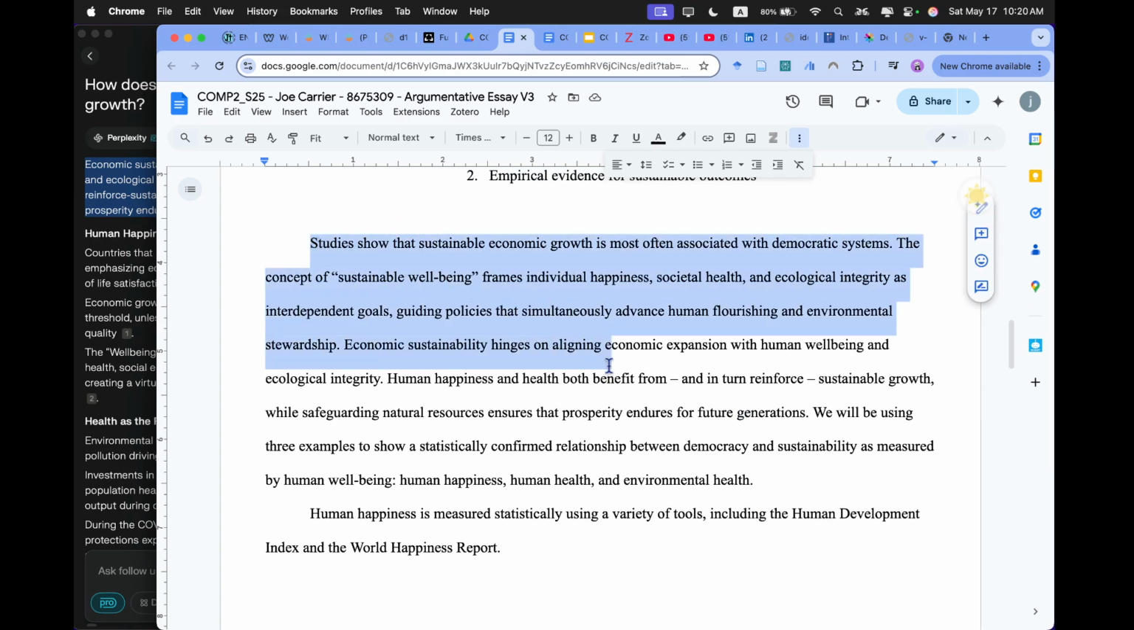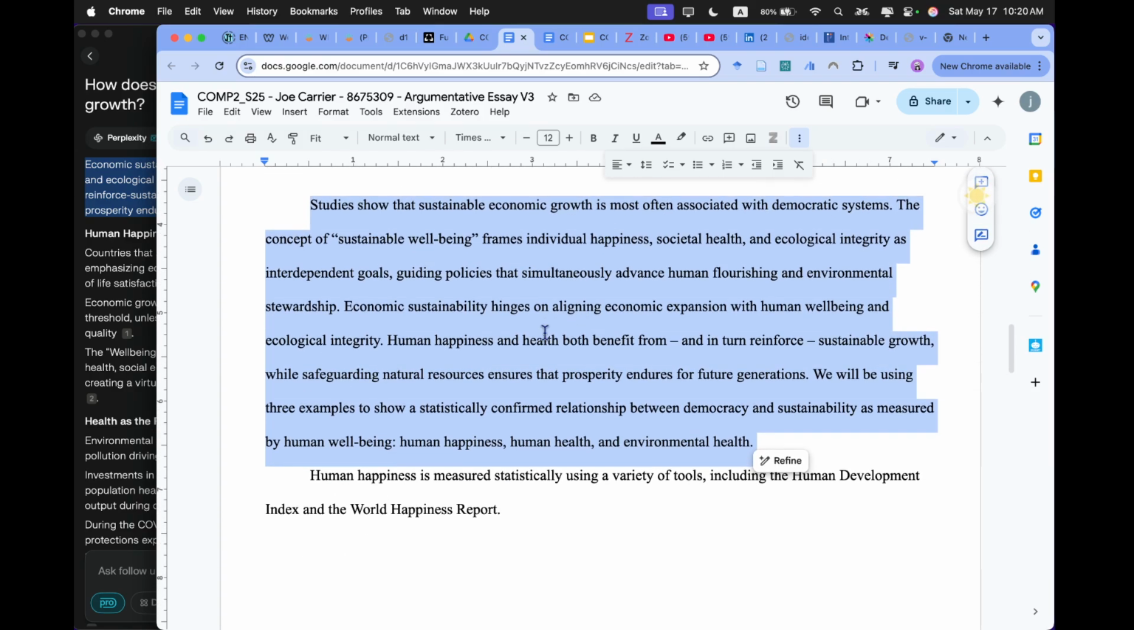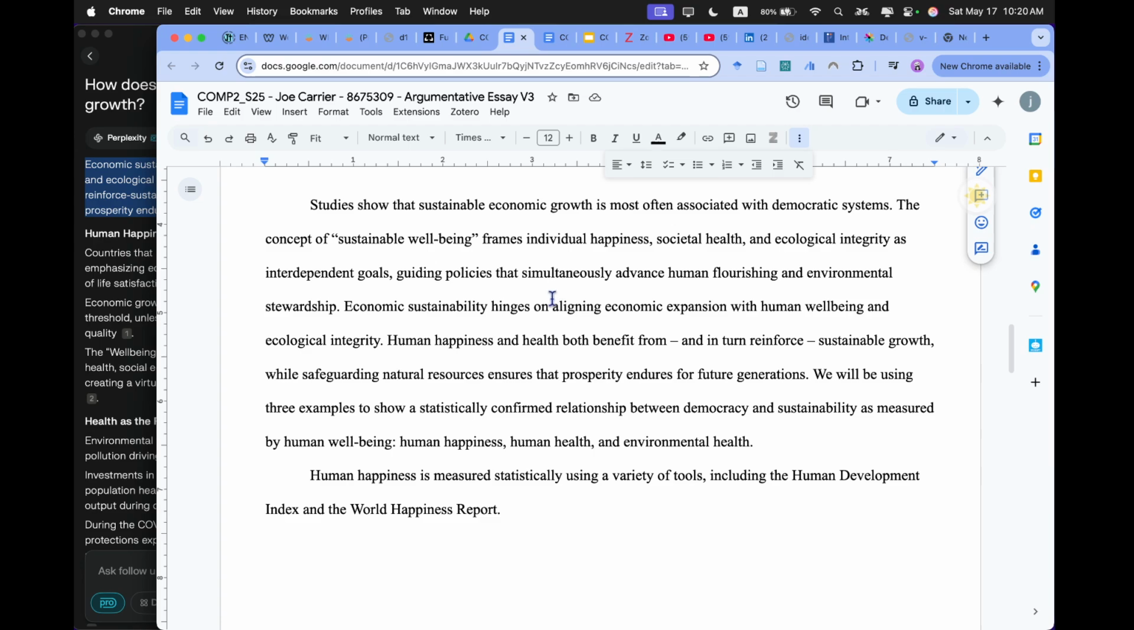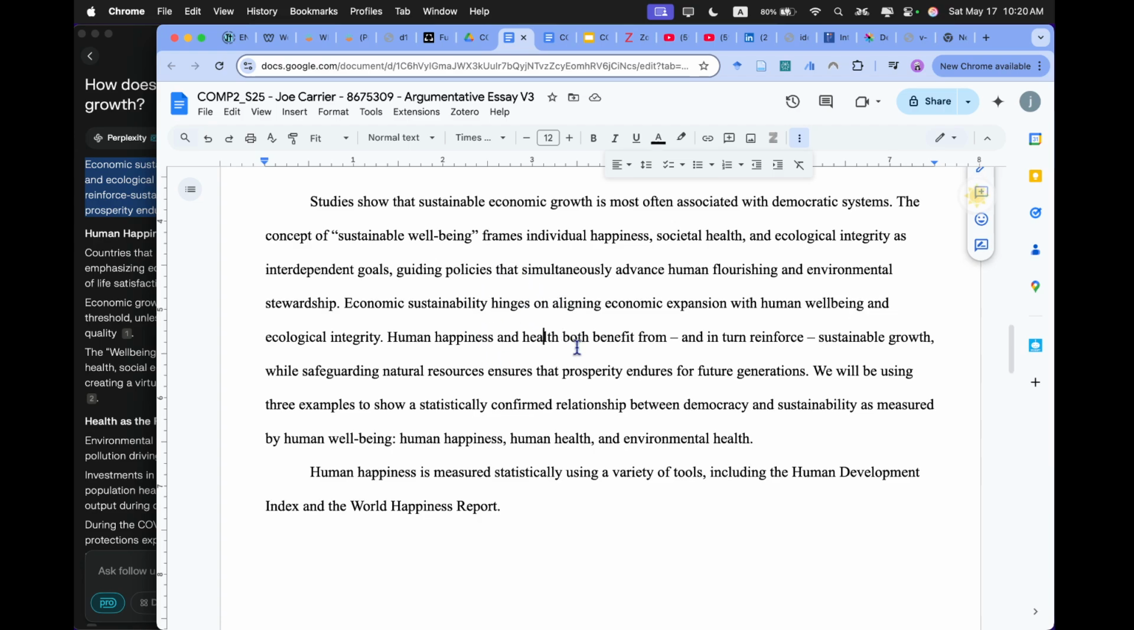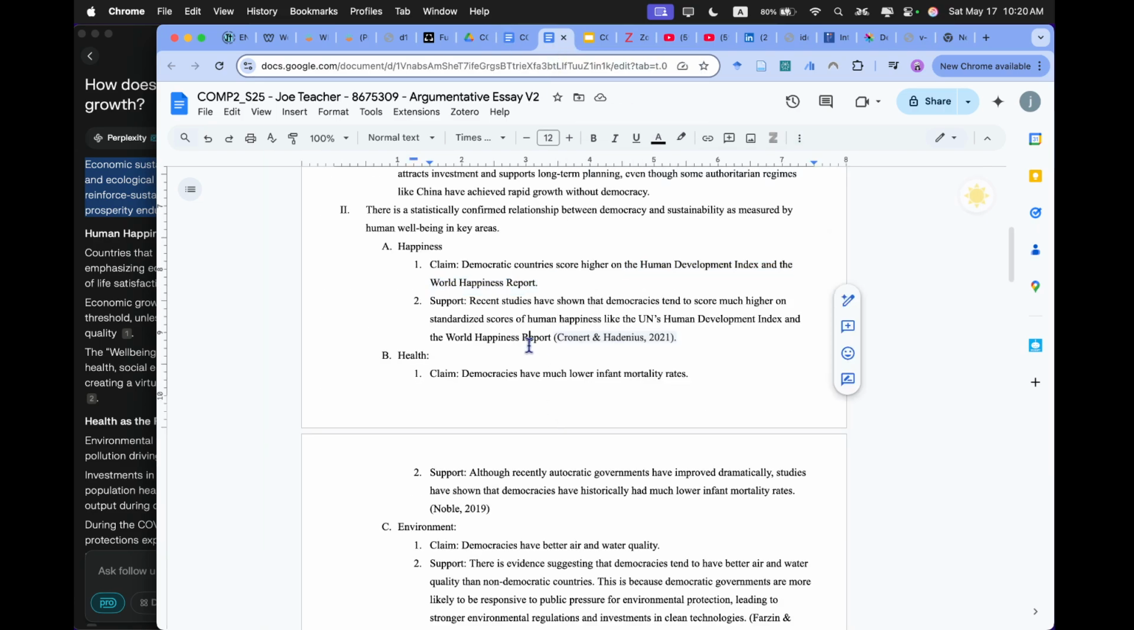So I've got, this is the first paragraph of my empirical evidence for sustainable outcomes. This section is going to introduce these three ideas and talk about how they're connected to economics. Okay, so back down to here, human happiness, the first one of these, is measured statistically using a variety of tools, including the Human Development Index and the World Happiness Report. So I know in this paragraph, I'm going to go through and look at both of these.